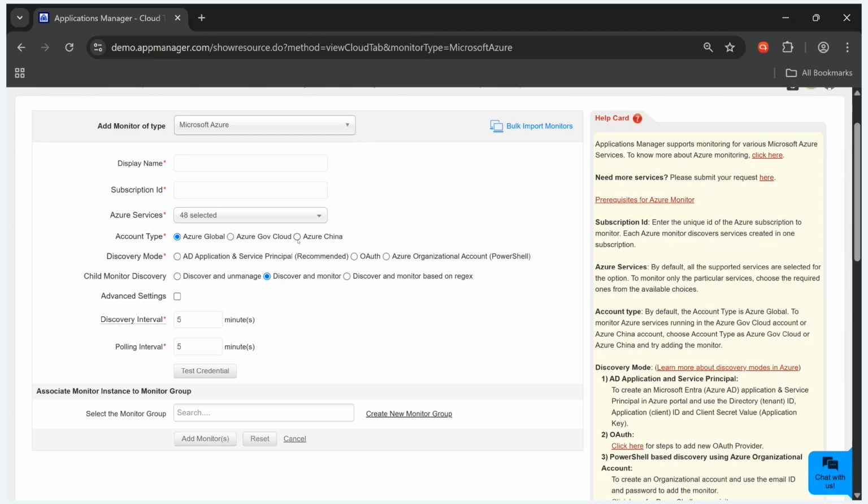And the third option is Azure China. This is a separate version of Azure specifically built to follow China's strict data regulations. Then we have a discovery mode option. The options available are AD application and service principal, and OAuth and Azure organizational account. As we discussed earlier, we have three options to discover the data. These are the modes available within the Applications Manager to establish a connection from the Applications Manager installed server to your target machine, the Azure server.